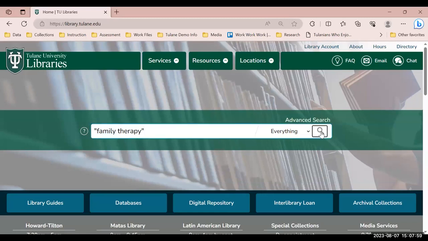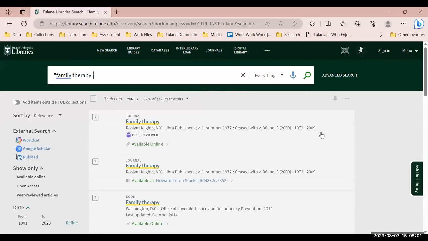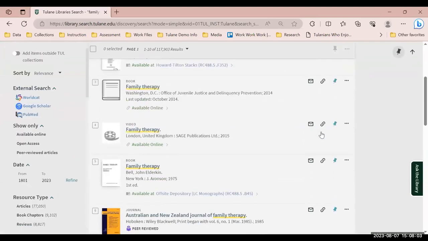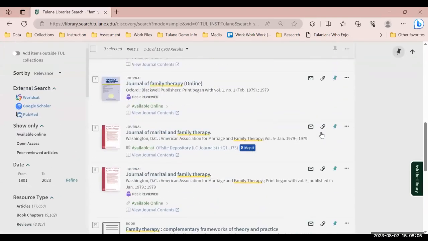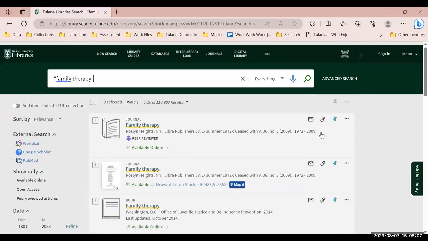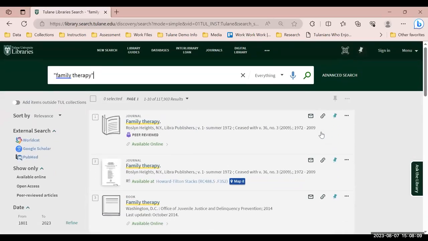If we press search, you'll see that the resources specifically mention family therapy in the order that we have provided. Remember to use this search strategy whenever you're bringing together multiple terms into a phrase and you want the system to search on that phrase, not just each individual term.